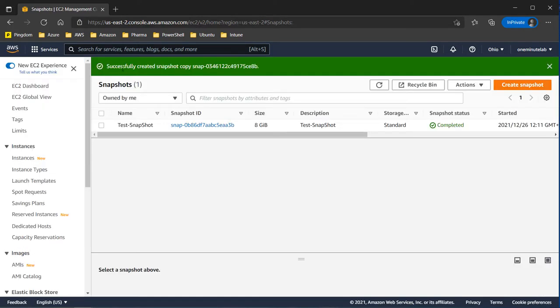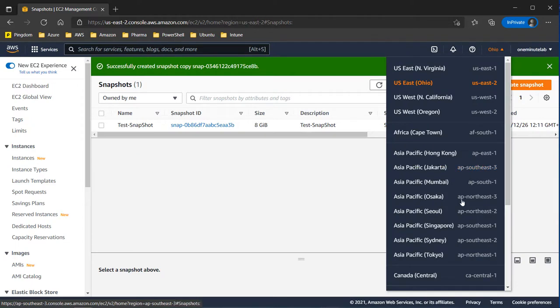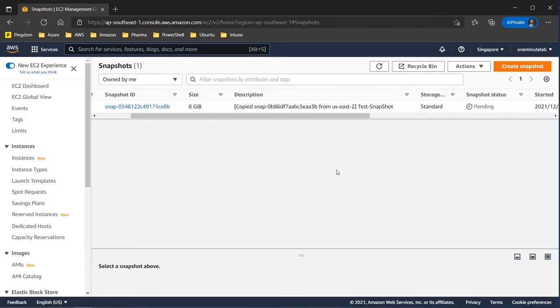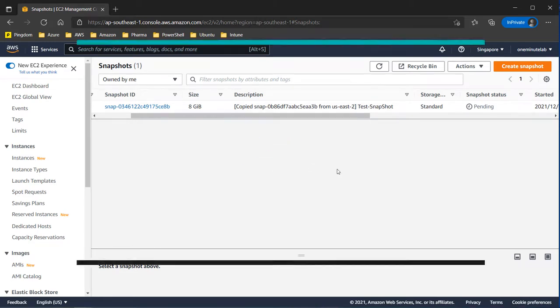As you can see, this snapshot is successfully copied to our destination region. Now click on Ohio and from here choose AP Southeast 1. Here you can see one snapshot is in pending state. If I expand this description, you can see this is a copy of the test snapshot. This will take a couple of minutes to copy this snapshot. It depends on the size of the snapshot.